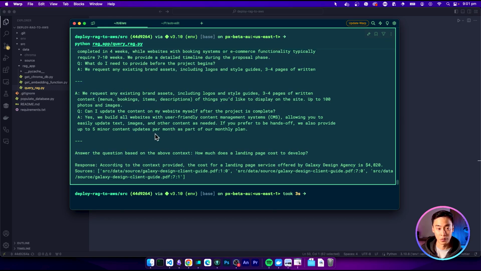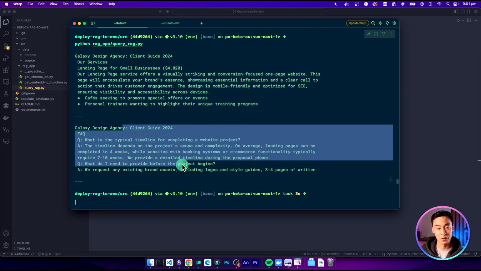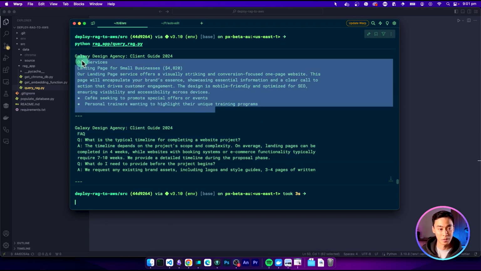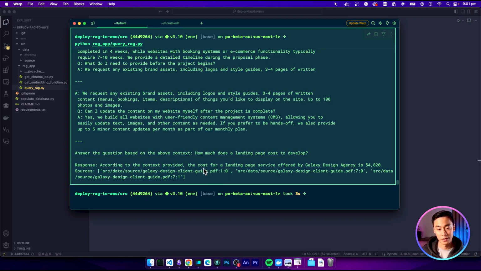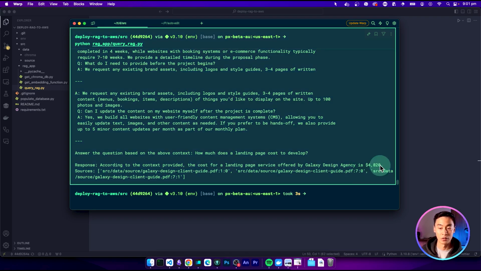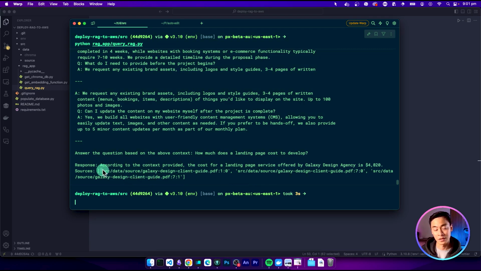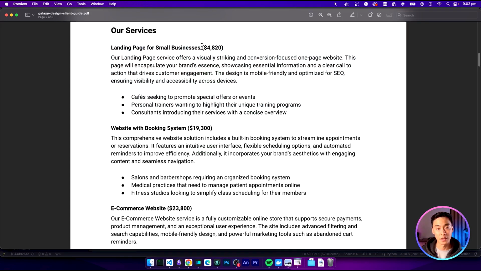And now you can see the results. It's gone ahead, loaded the database for us that we created. It's found a couple of pieces of information that match the question. So it's pulled this directly from the document, and then it's turned this into a response for us. And the response is that the cost for a landing page offered by this design agency is $4,820. And it's given us source citations as well. And sure enough, if you go back to the source PDF, you can see that the cost of a landing page is indeed $4,820. So this part seems to be working.